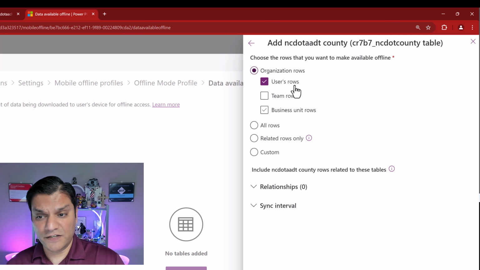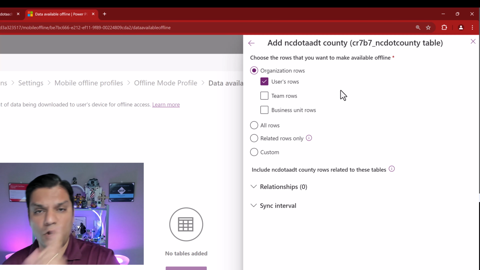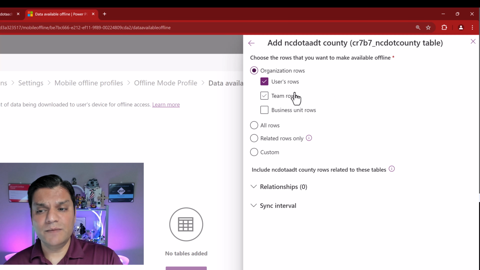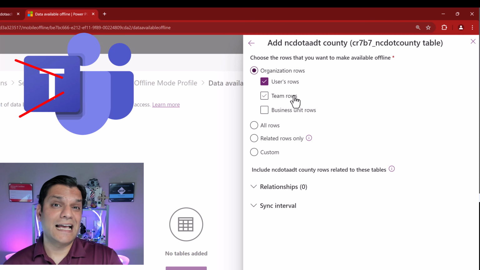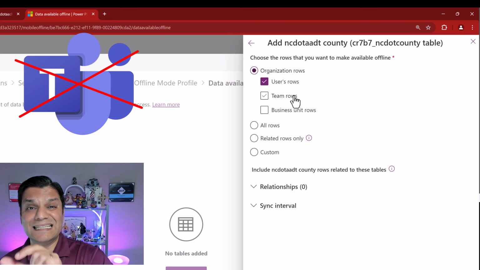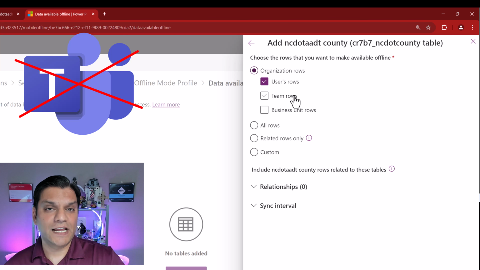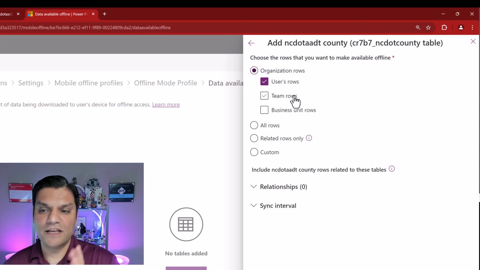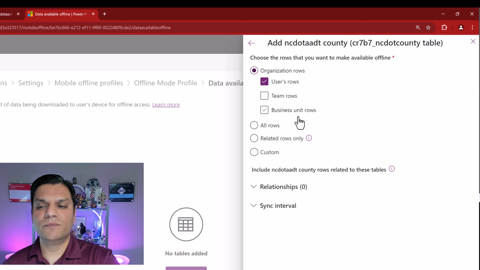User rows are the default ones. If you're not sure, go with that one first. The catch to that is more tables will have to be synced offline, but in this case, you won't miss any. There is also the team rows. Now, don't confuse this with your Microsoft Teams. This is the team that you set up in your environment to give access to these Dataverse tables, all right? So that's that one. And then there's also the business unit rows.